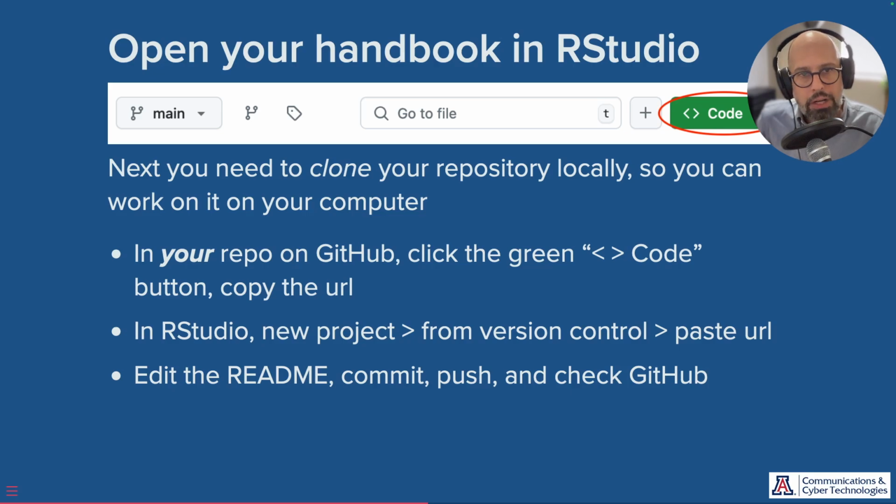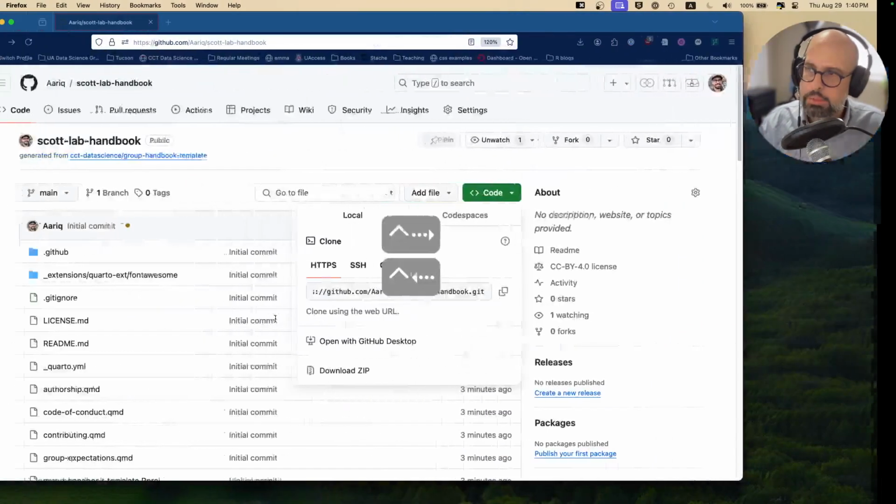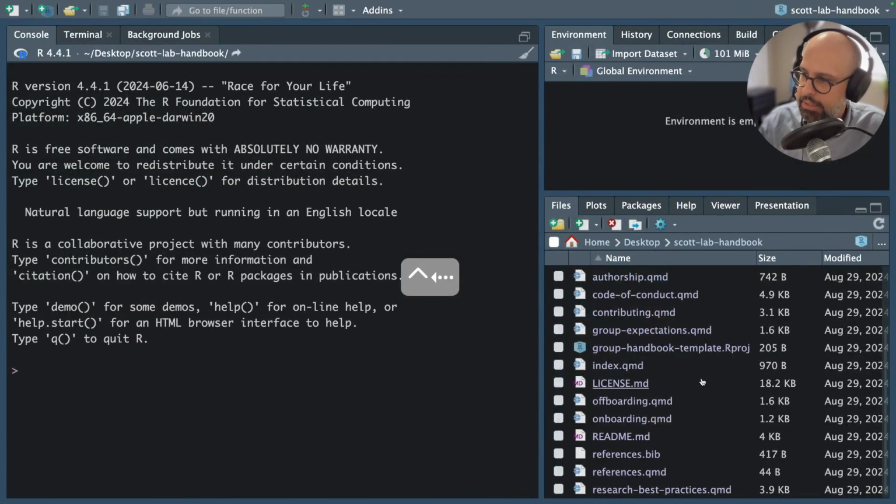Now we're going to check that the connection works. We're going to make a quick edit and go through the process of getting that edit up to GitHub so you can see how that works. We'll have a couple times to practice this in this workshop.